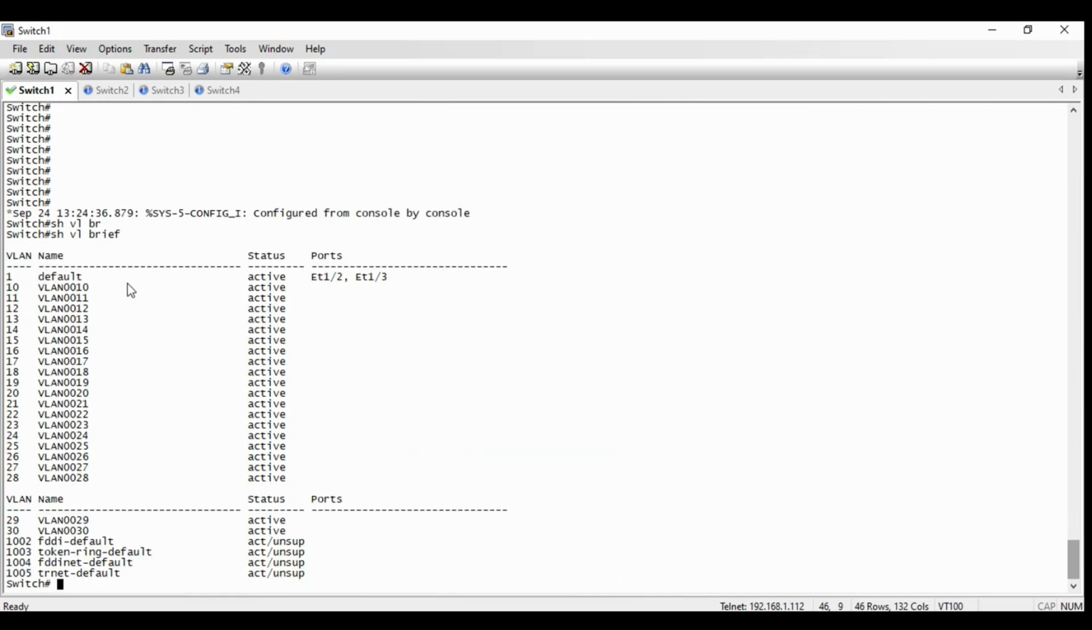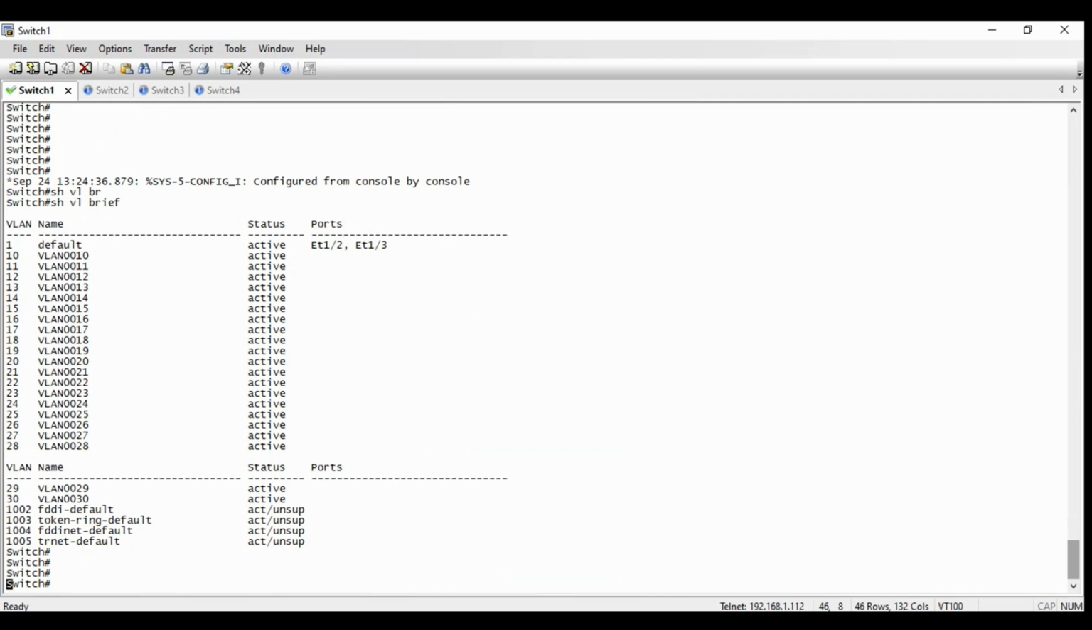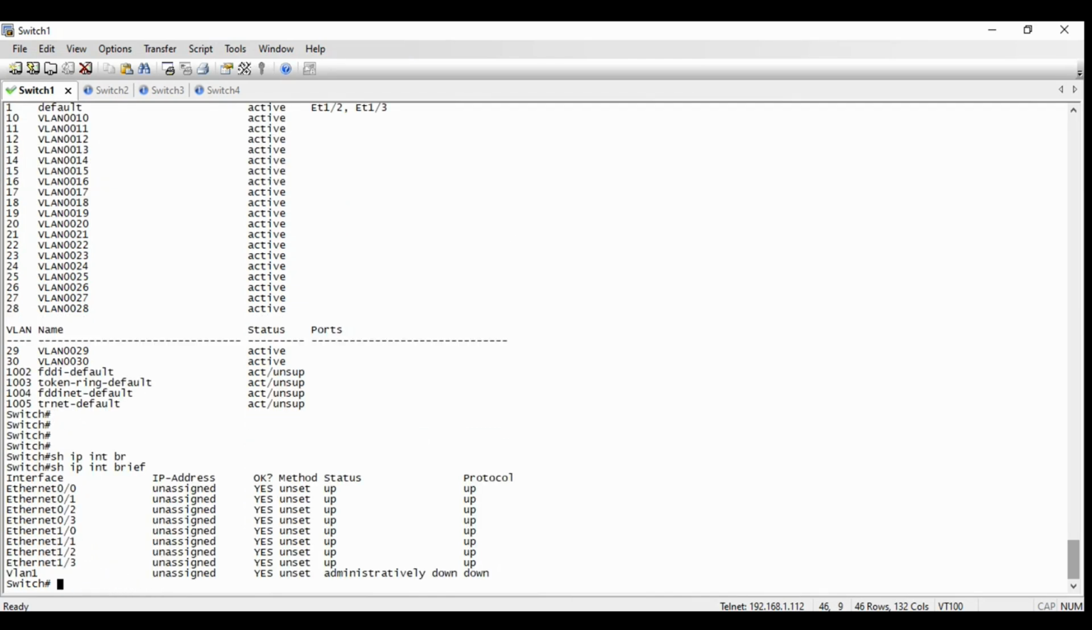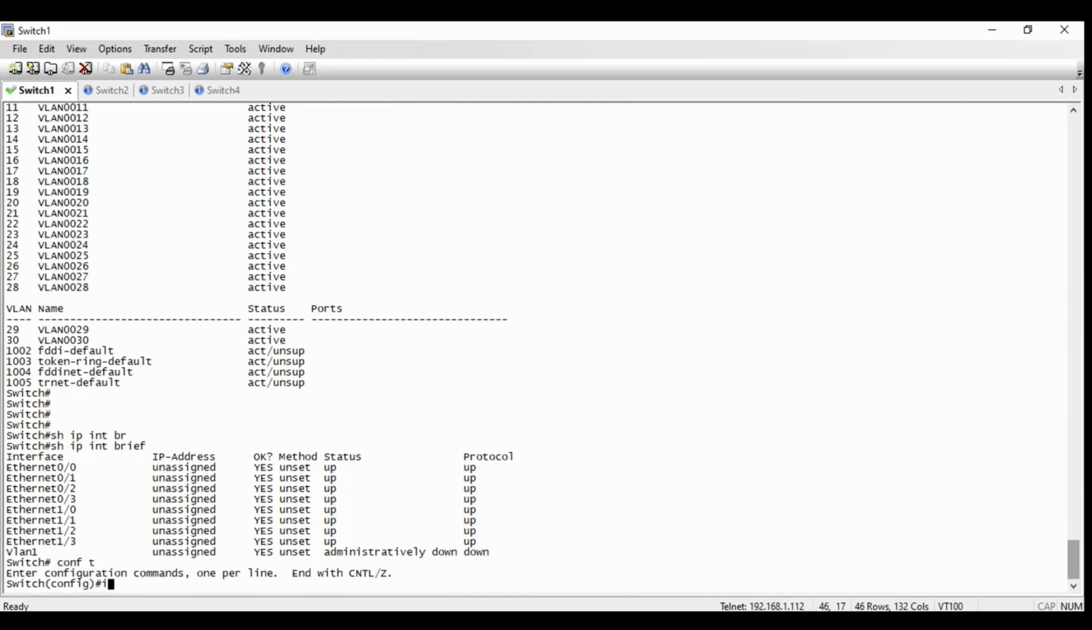Okay, I shut down VLAN one. So VLAN one is shut down. Now, what is your question? So I'm saying normally when we trunk the ports, we have a 10 switch, we trunk each other.